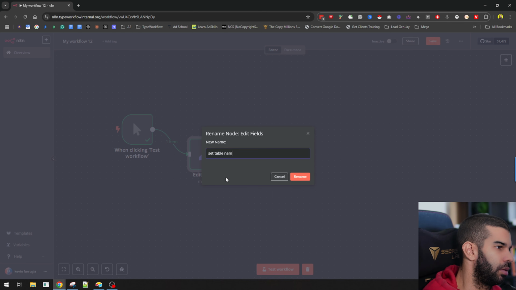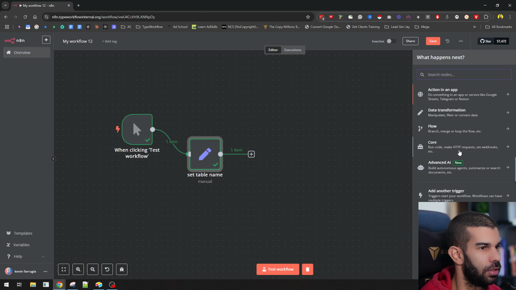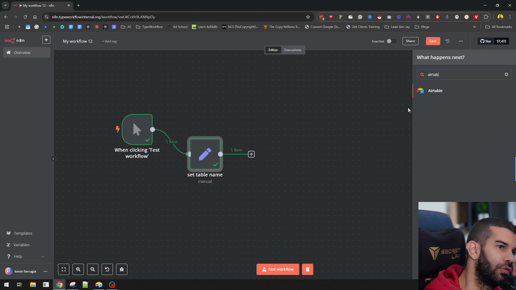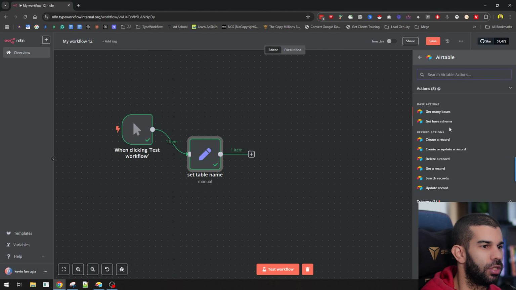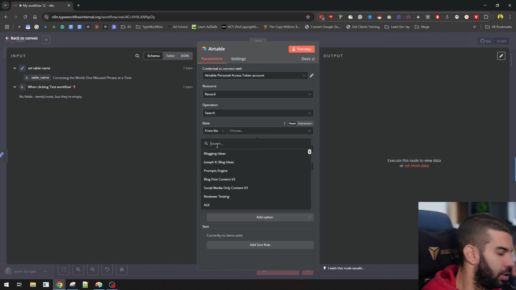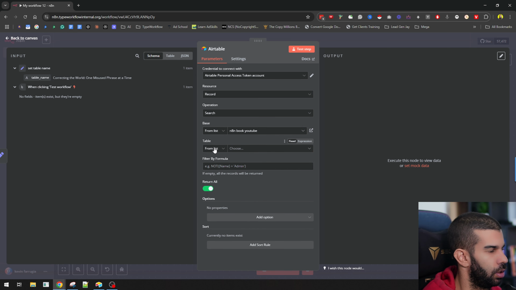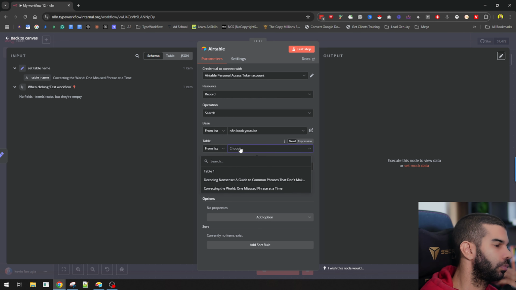Set table name. Now we need to get the information from Airtable, but there is a bit of a problem, right? If we go to Airtable and we say, let's search for records, we can choose our base here, which is called n8n book YouTube, I believe. Yep. And here we have the list of tables in our specific database. The problem is that in this case, I know that it's this correcting the world one.